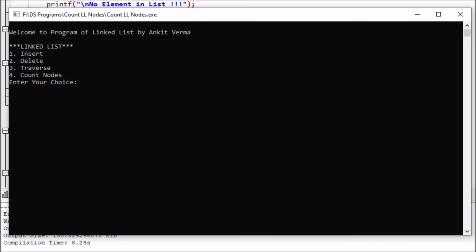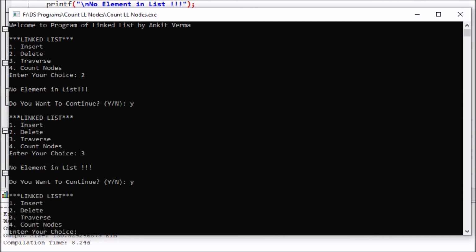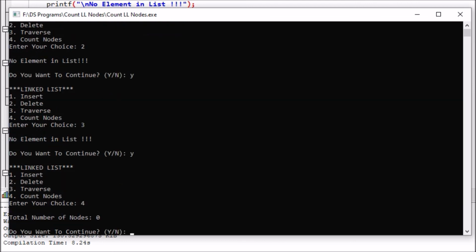So now this is how the program is working. We have the welcome to program message and certain options given to us for the linked list: insert, delete, traverse. If I try to delete an element directly, it will say no element in the linked list. Yes, I want to continue. If I want to traverse directly, it will say no element in the list. Yes. And if I want to count, press 4, then obviously 0 elements are there.